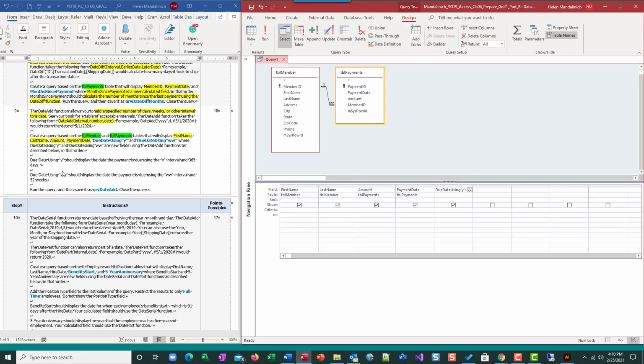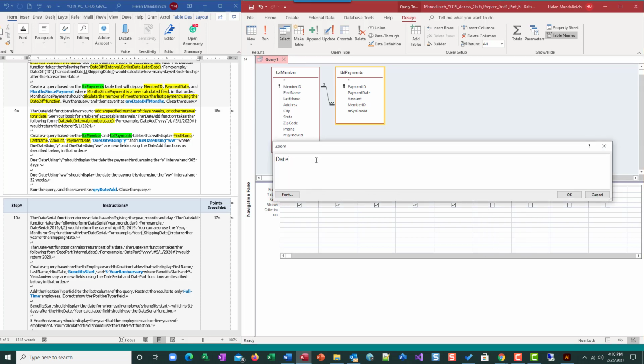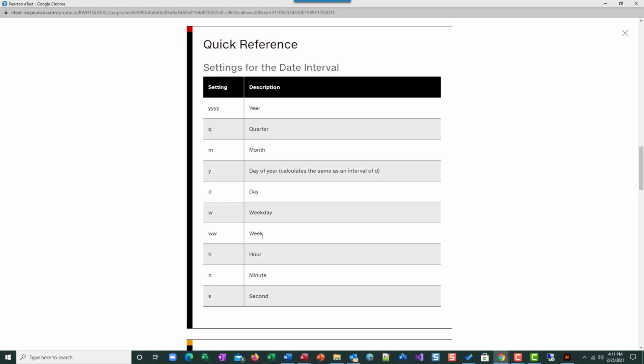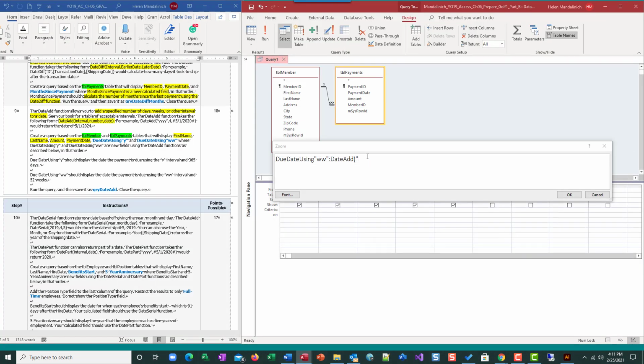So then if we go back, we have the date using Y done. Let's go create this next one. This time it's called due date using WW. All right, so we're going to do the same thing, right? DateAdd. And then this time, what's our interval going to be? Well, WW, week, right? So we're adding weeks. So WW, and then 52, and then payment date.